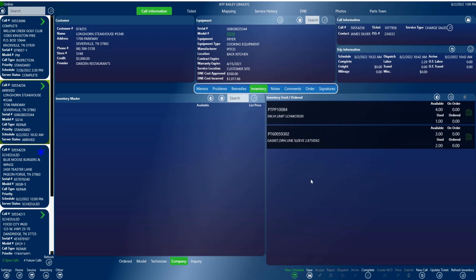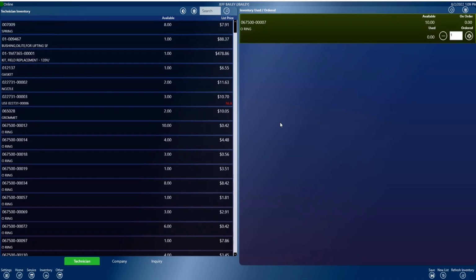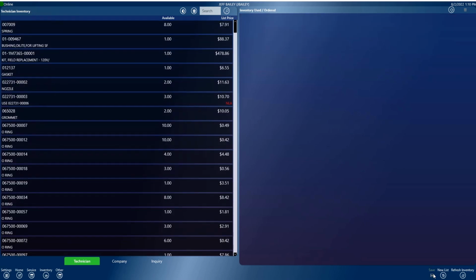The technician also has the ability to create parts orders outside of a call. If the technician needs to restock inventory, they can use the Tech Inventory tab available outside a call. From here, they have most of the same functionality as they do during a call. They can search local inventory, company inventory, and also transfer parts from another warehouse.